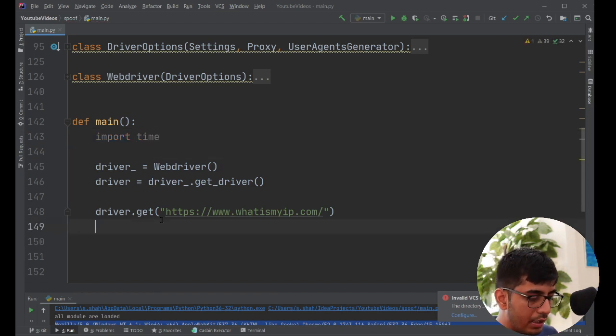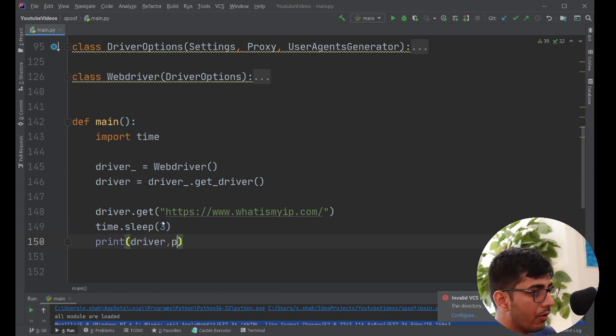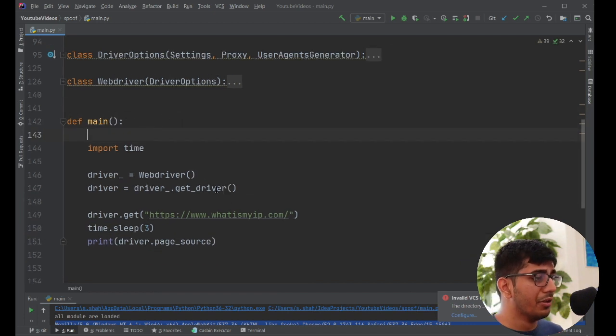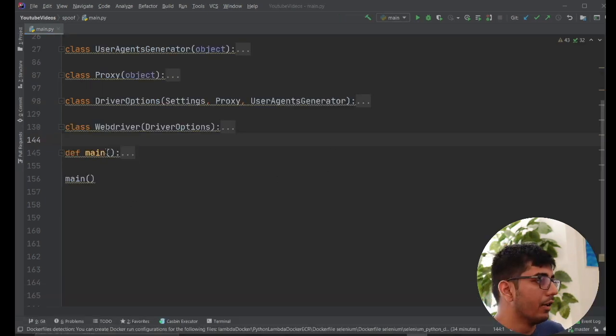Once I do that, I want to say time dot sleep for 3 seconds, and then print driver dot page source. This is my entire spoofing module. Looks good. Now I just need to add my env variable. Let me do that, and then try. Let's take a look at how things work, right?